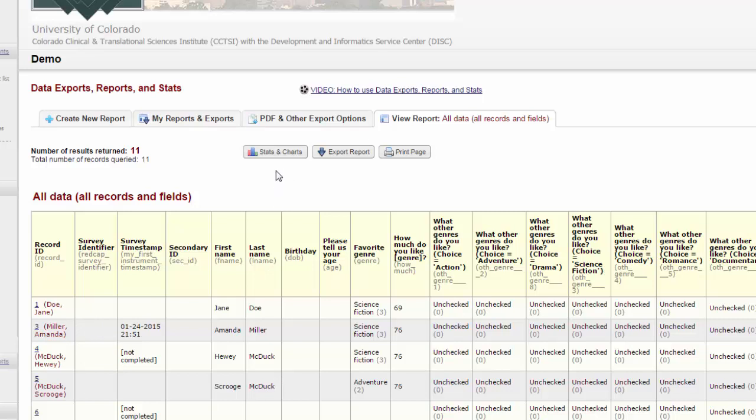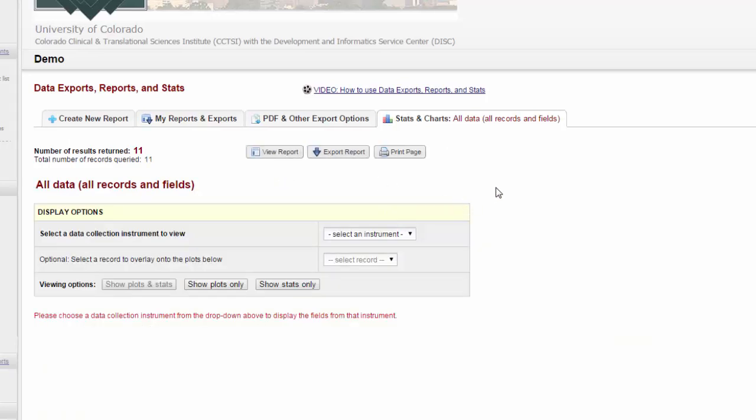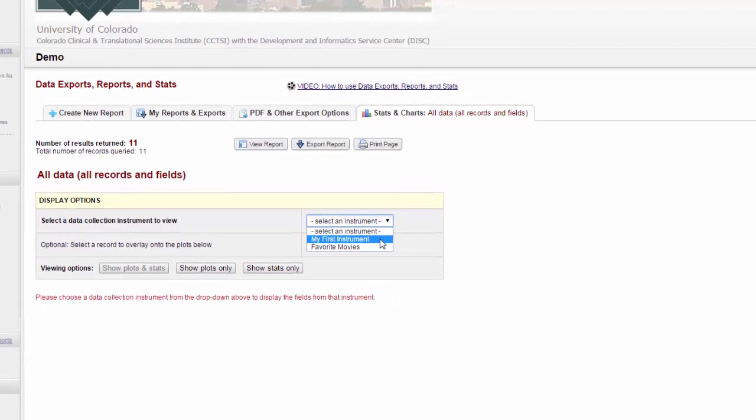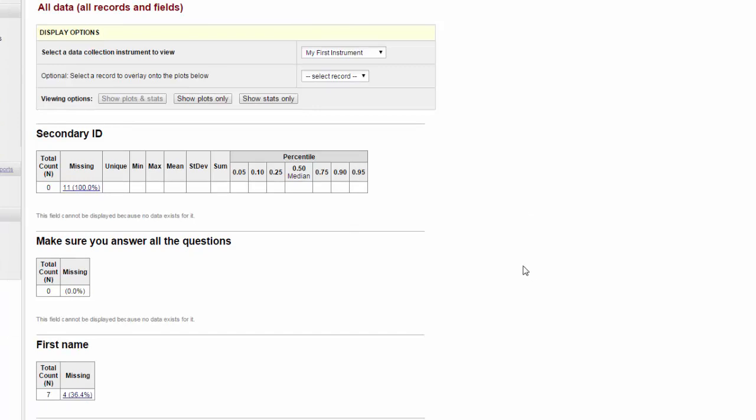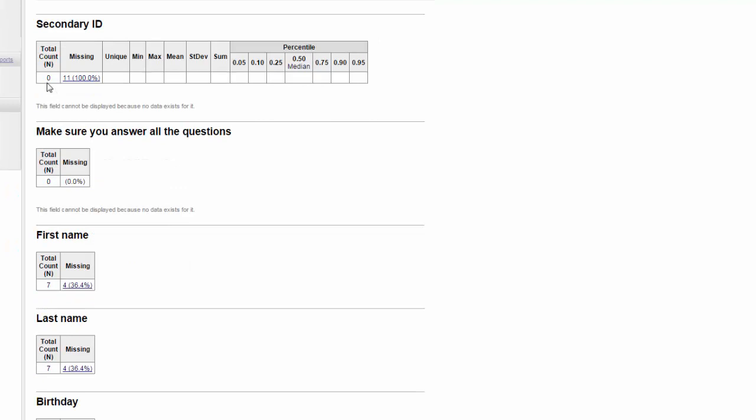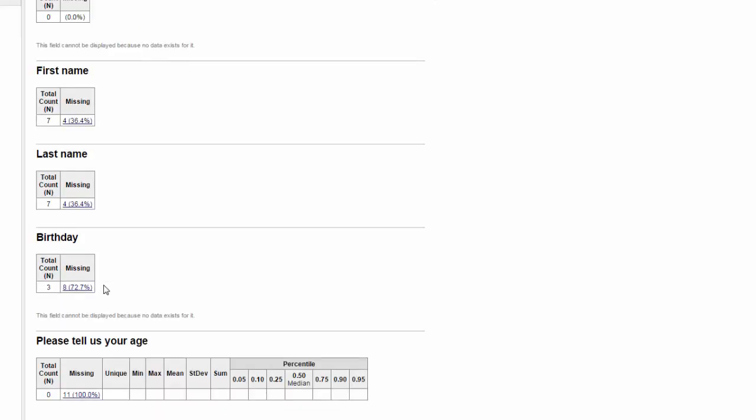Next, let's look at the stats and charts. REDCap is not really meant as a statistical program, but it does have some basic statistical options for you. So, first, you'll want to select an instrument. And here, you can see basic statistical information for all the variables in your project. So I can see how many records I have with answers in each field. It'll give me an N and tell me what percentage are missing.